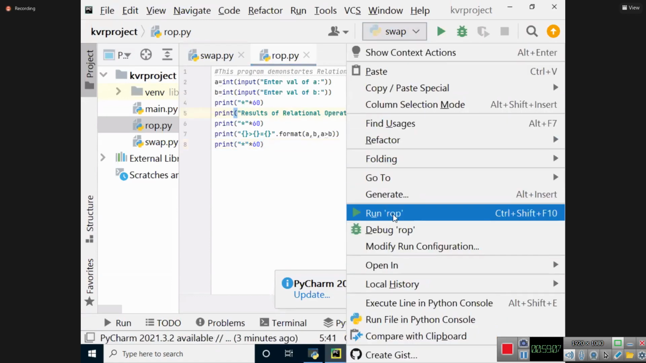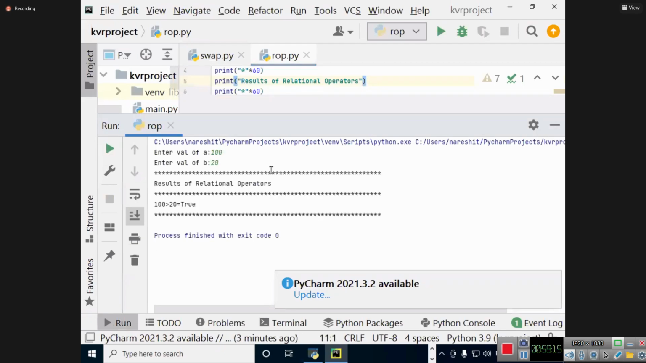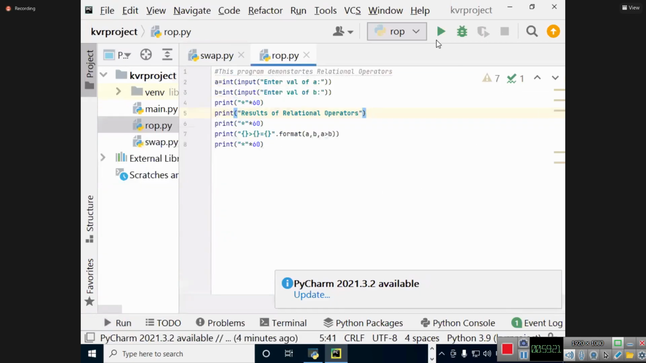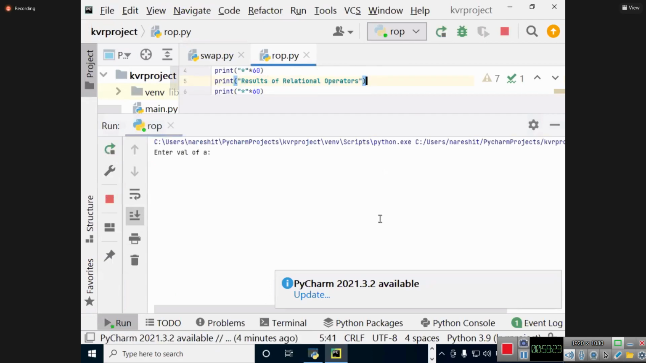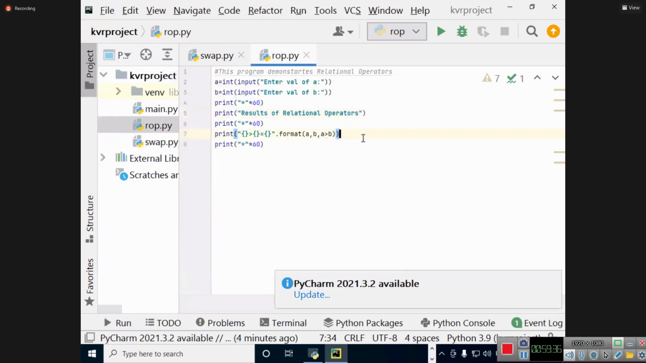So let us go for run ROP. Now see the result. 100 and then 20. What is this value? 100 greater than 20, true. To run it once again, I will enter the value 10 and then 200. I get 100 greater than 200, which is what? False. So depending on your input, true or false will come.